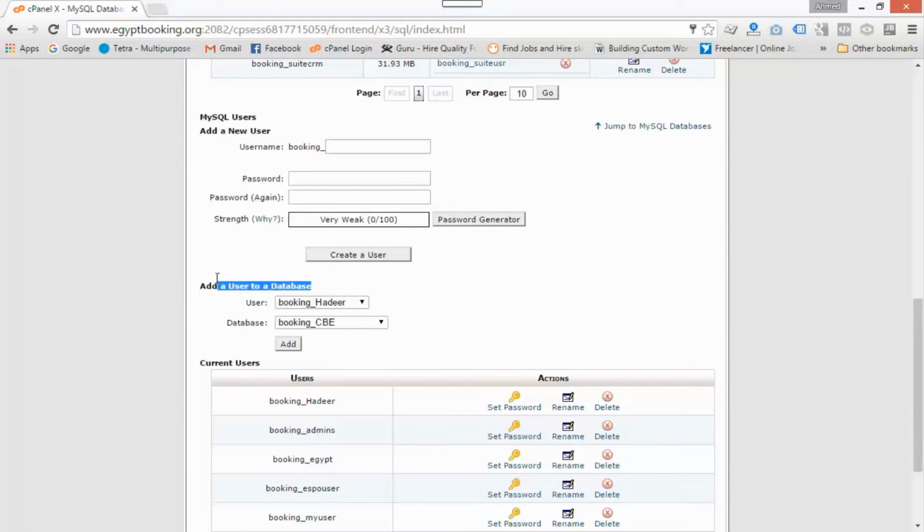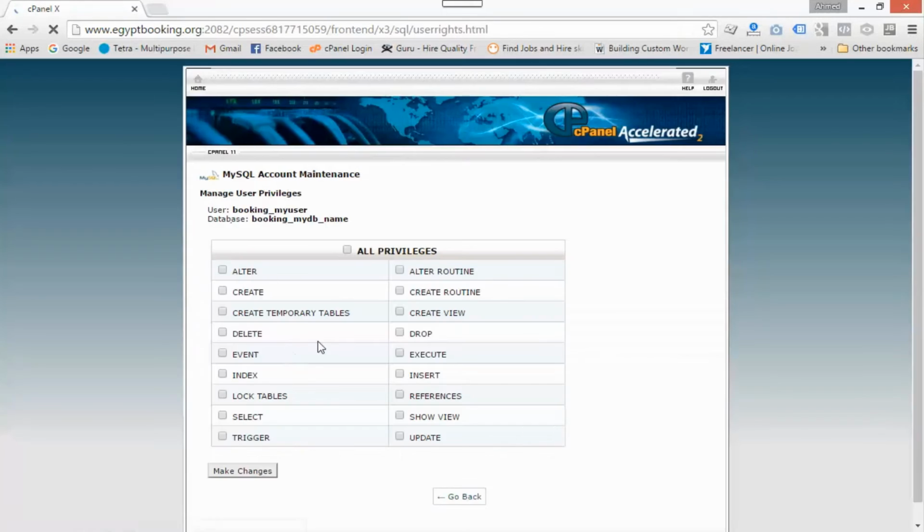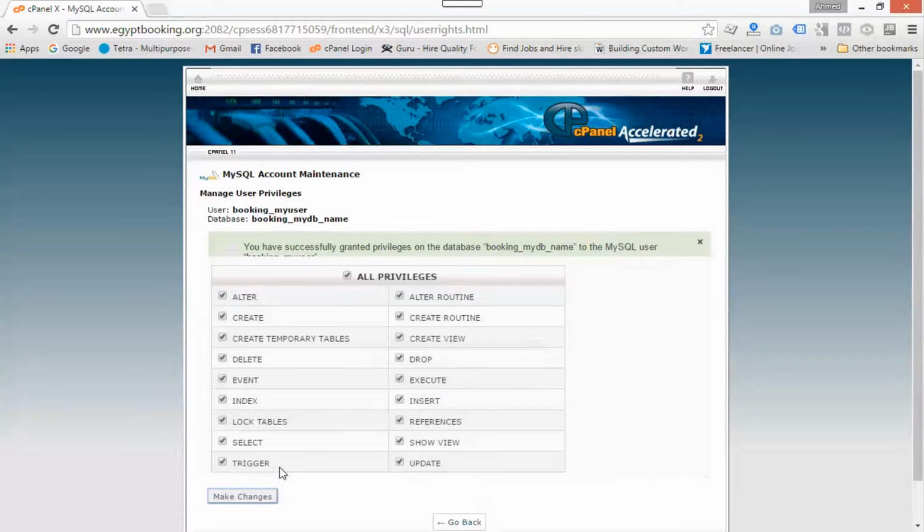Third, we will add the created database user to the created database. Click the All Privileges checkbox, and click Next Step. Write down the values of hostname, username, database name, and the password that you have chosen. Note that hostname will usually be localhost.